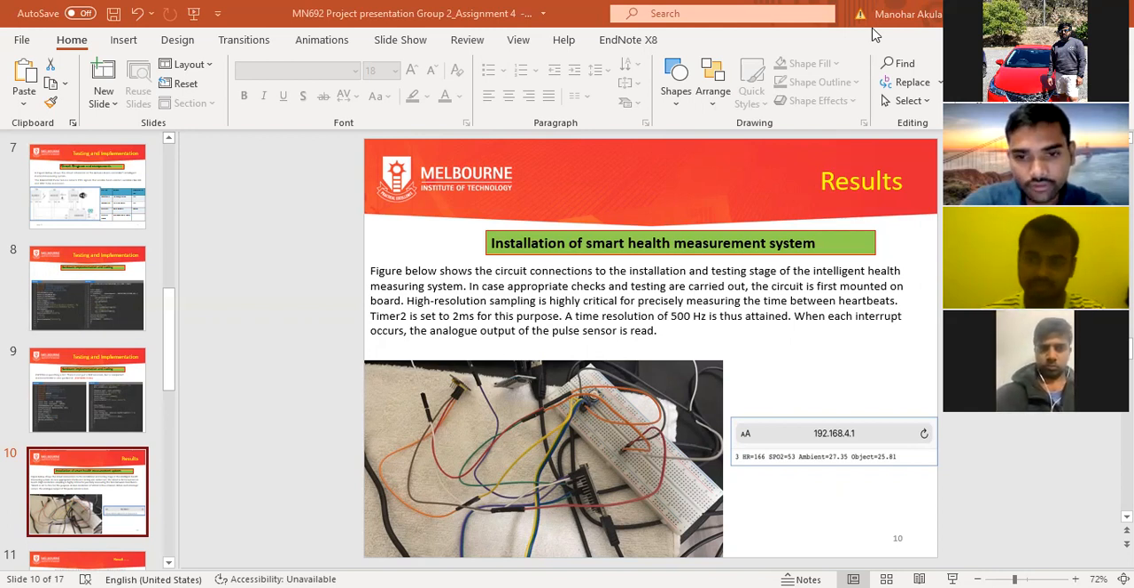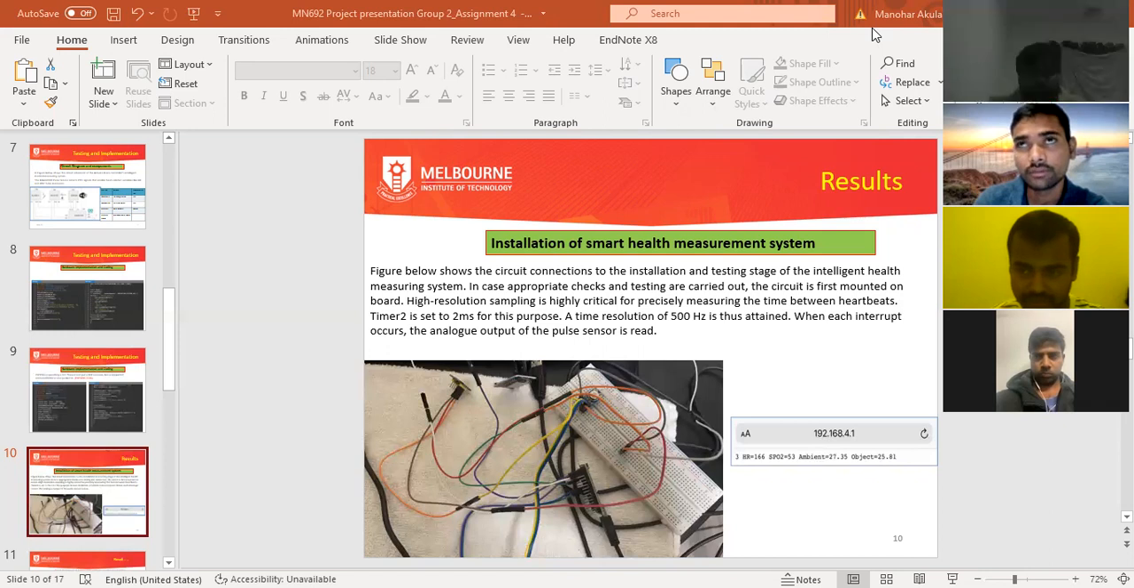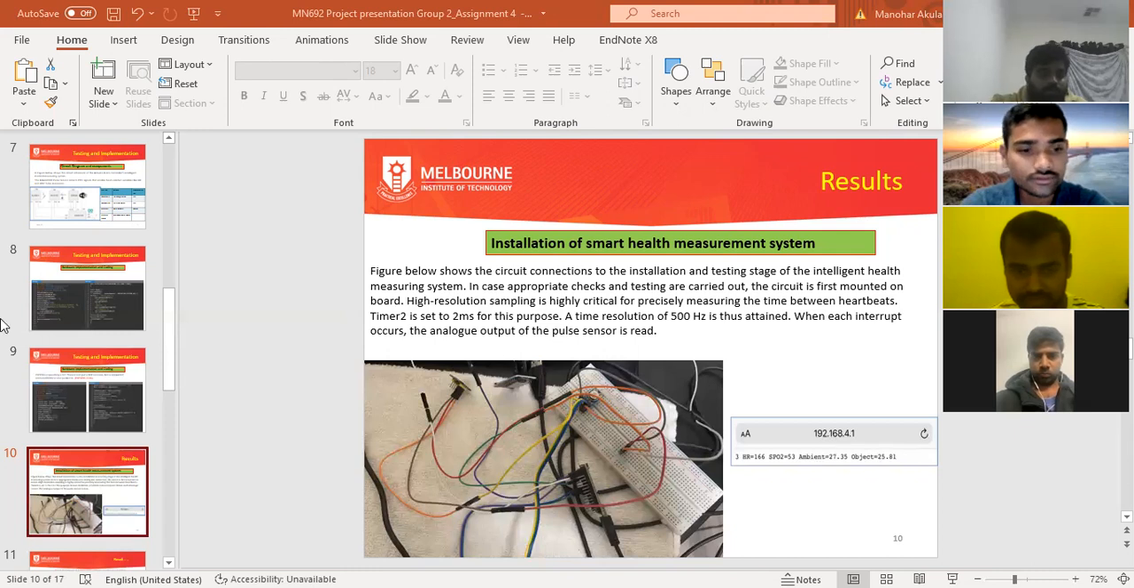we get the values. After getting the values, we are transferring those values through the Arduino board's Wi-Fi module to a web application we specially designed. We transfer those values from here to there by using the Wi-Fi module. And next slide, please, Manohar.